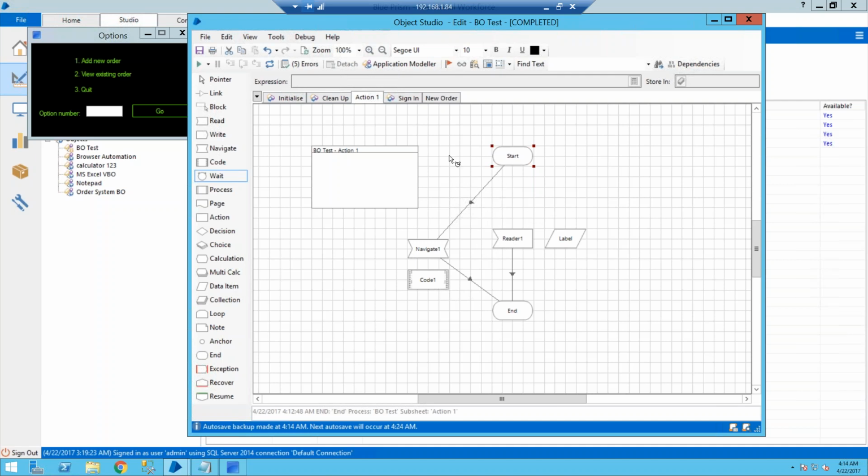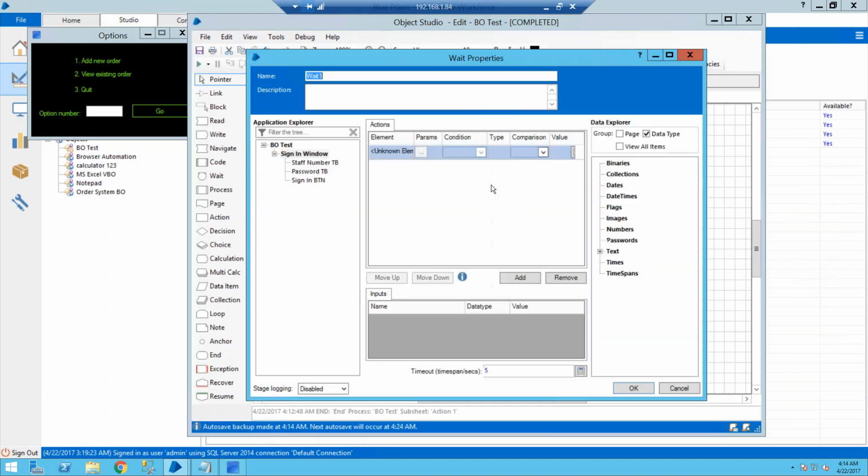Whenever you start any page, you have to put a wait condition here. This is a conditional wait. Click on wait. As you can see, I can pass multiple conditions here.